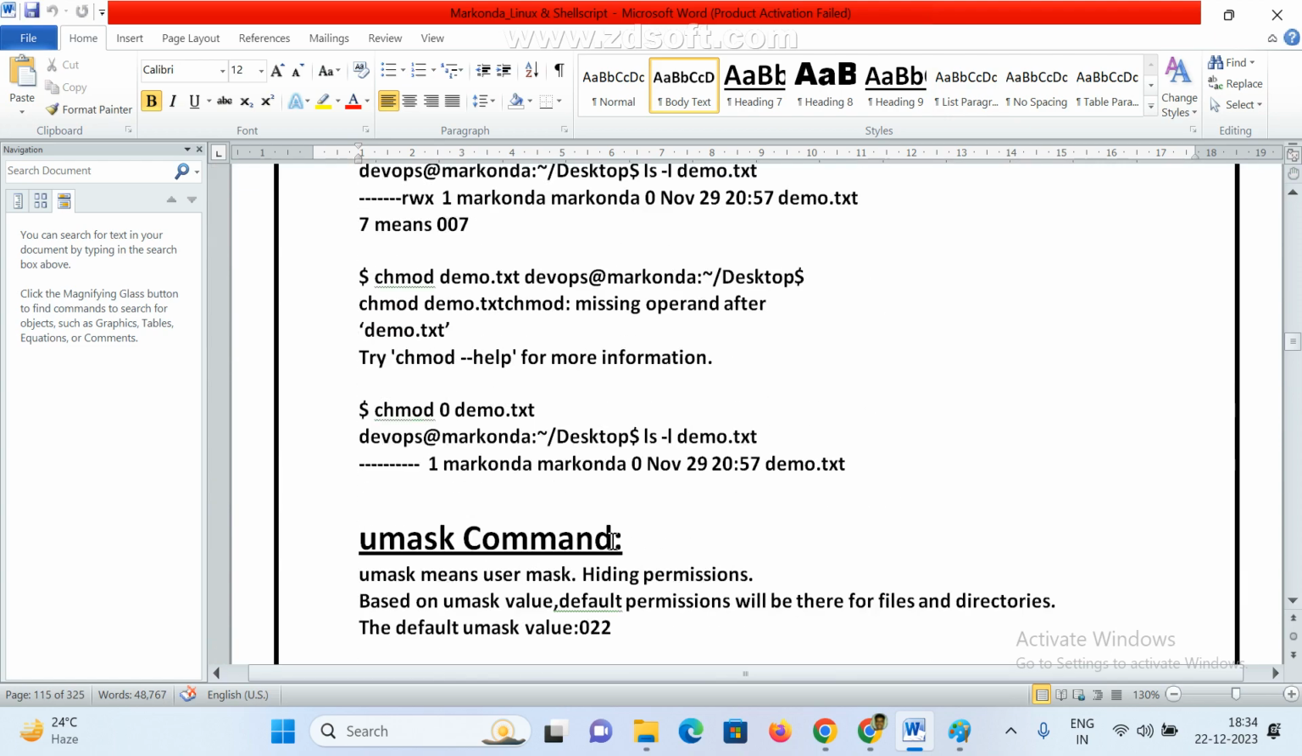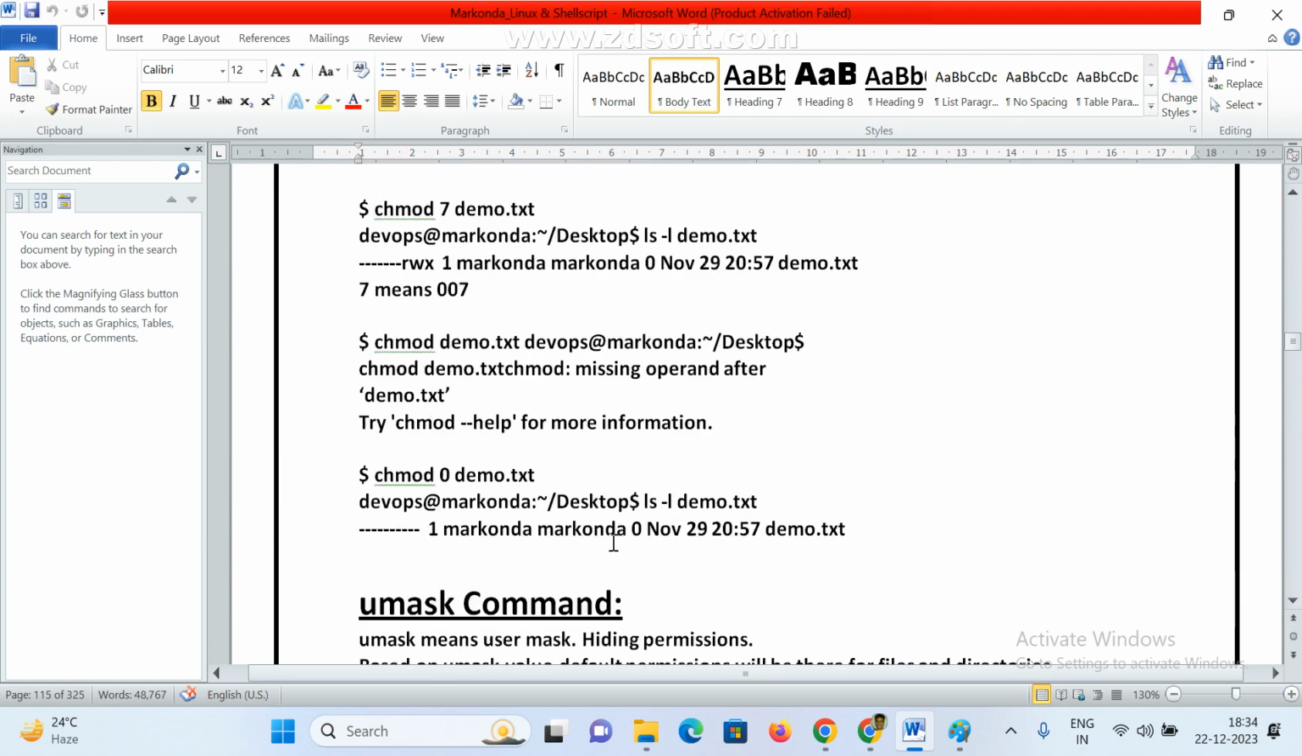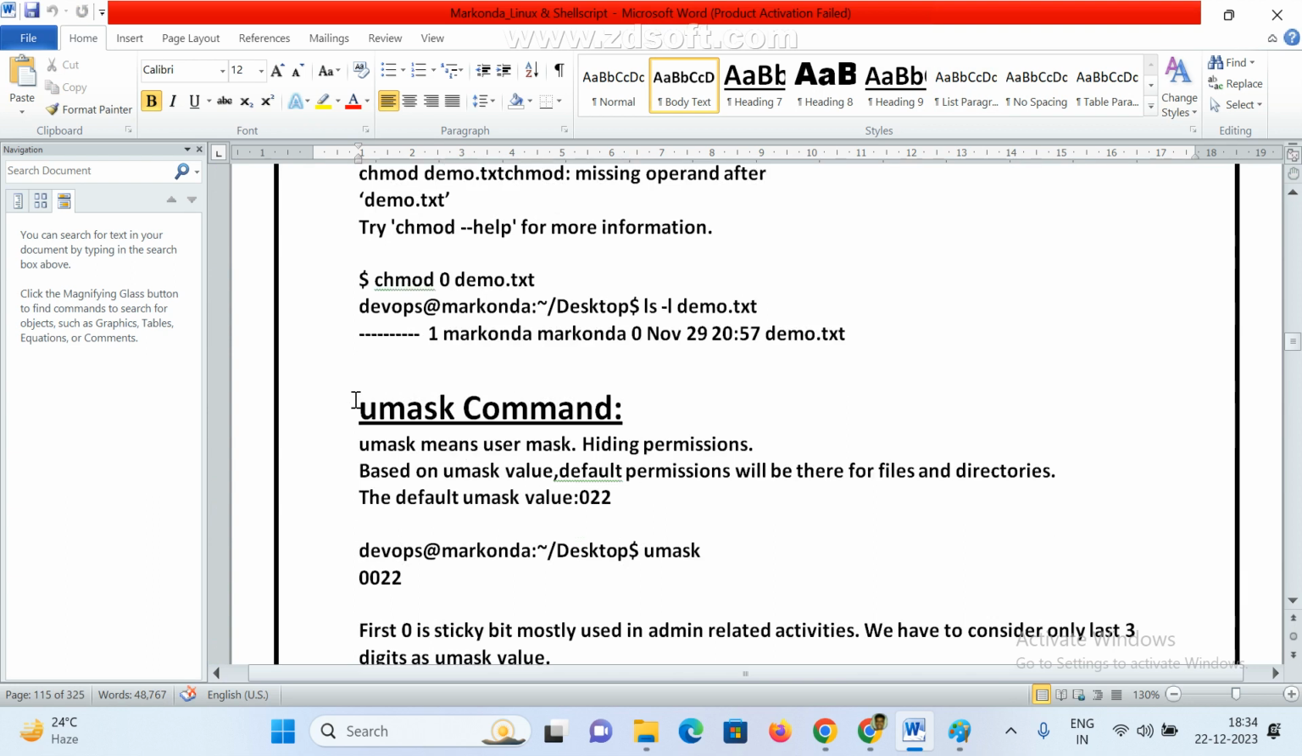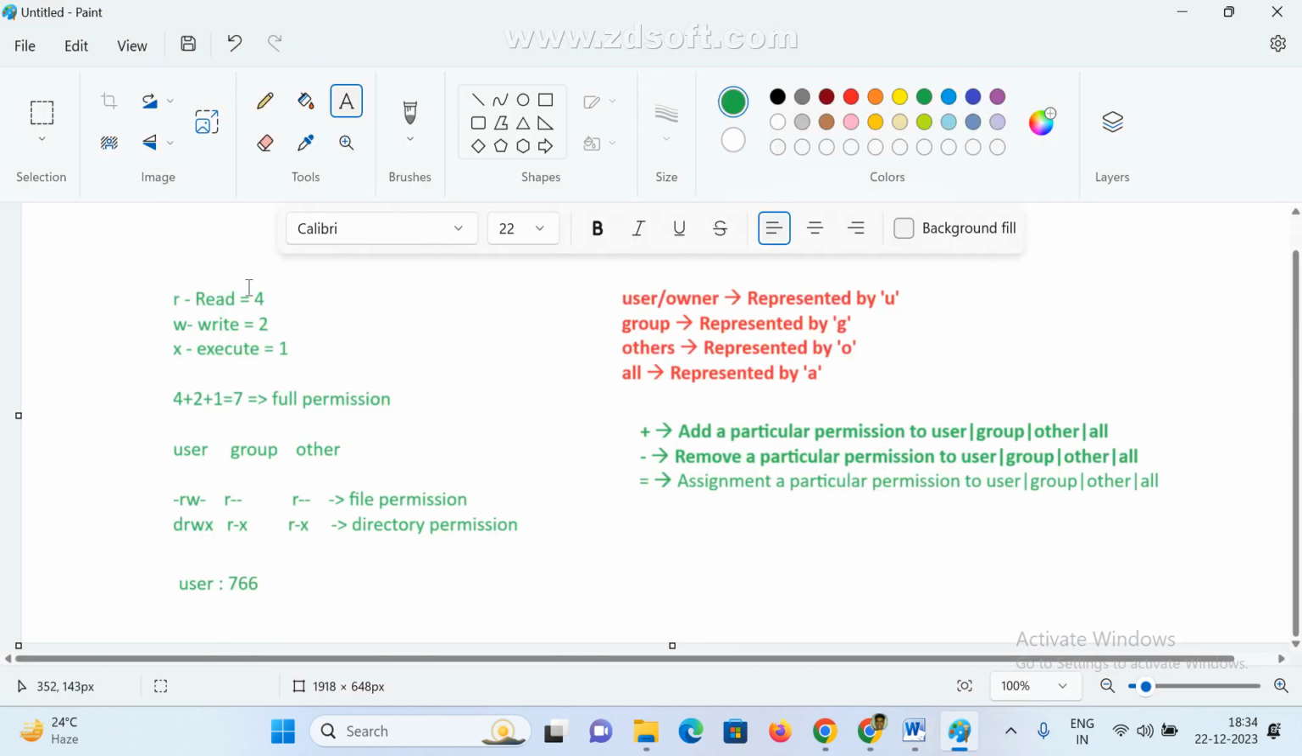Now, go to here. Umask command. Now, see here. One or two people asked about this one. What is umask? Now, chmod, you know. Change mode, right? So what is the command if you want to change file permission? Which command are we using? Chmod, change mode. If you want to update the file permission or directory permission, we go for chmod.